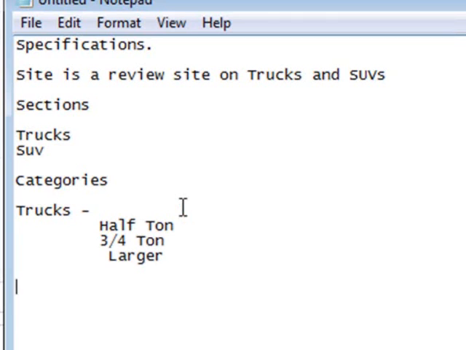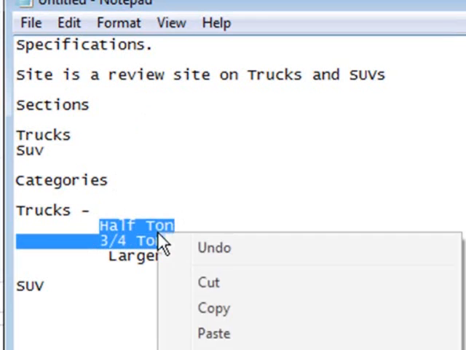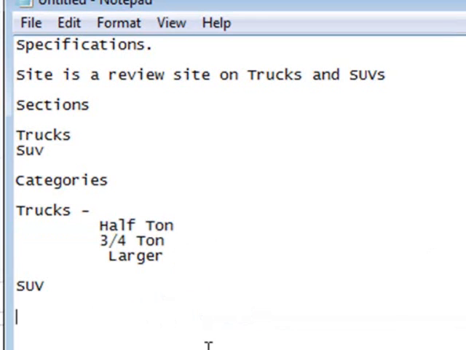Okay, and then under SUVs, now we could use some of the same categories we want, or we can have different categories. So again, we will use half and 3/4 ton. And then maybe we'll have another one called crossover. Okay, so we'll use these as our specs. Now these are real world specs. Now let's turn that into a site.